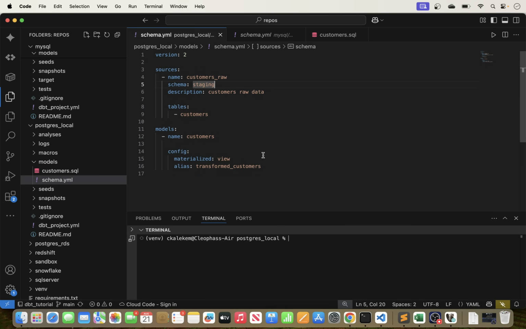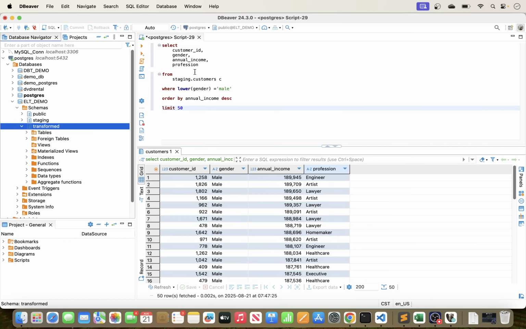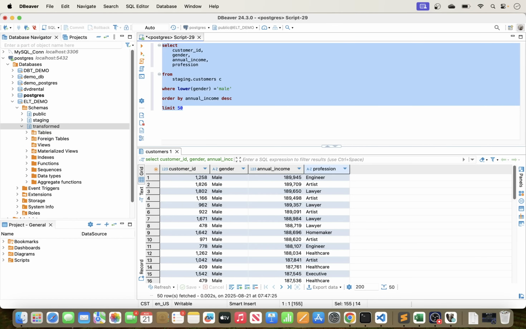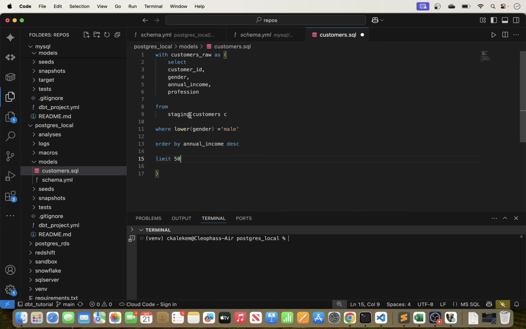Okay, so we'll save this, and now let's go over to our customers.sql, and basically on this one all we have to do is write our query. For this I'm going to use a CTE. So we are going to just say with customers raw as, and inside here let's bring this query that we had in our db file. Then I'm going to paste that here. Then we'll format it.